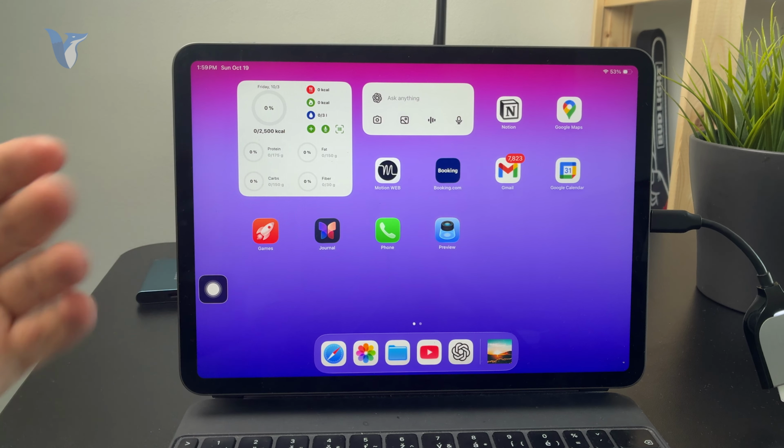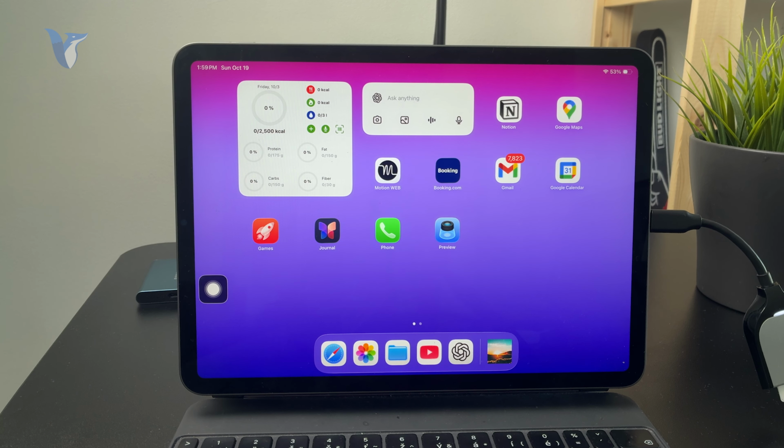Outside of that, of course, if you have a Mac, you can AirDrop your files, but you cannot really do that on a PC or a Windows laptop.